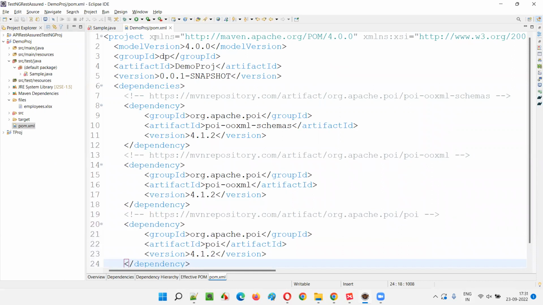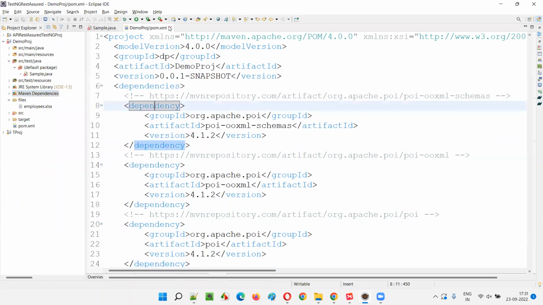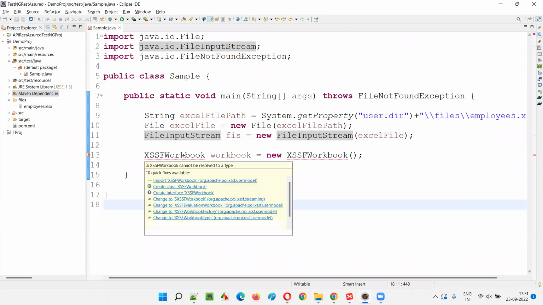Yeah, done. Okay, all the libraries have been added and automatically downloaded. You see POI OXML schemas, POI OXML, POI. Okay, everything is there now. Now go back to Sample.java, where I try to create an object for the XSSFWorkbook, which is a predefined class from the POI API for handling the latest Excel files.